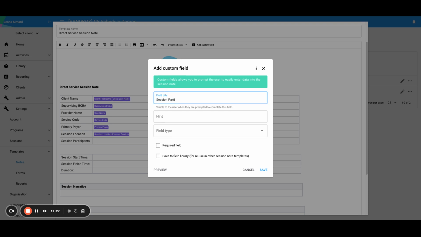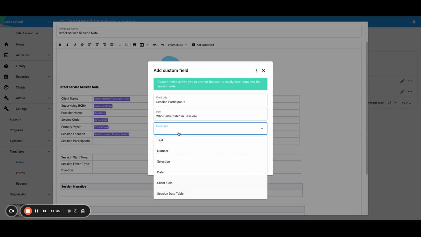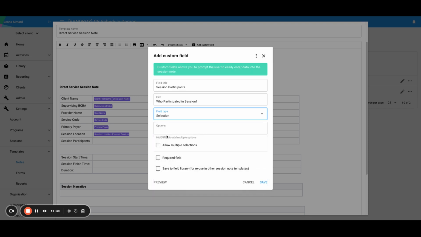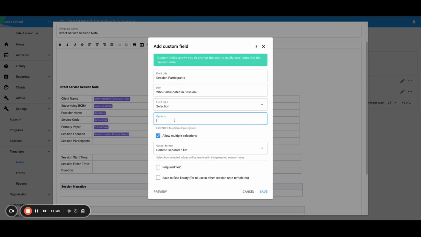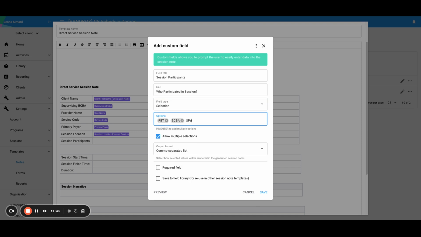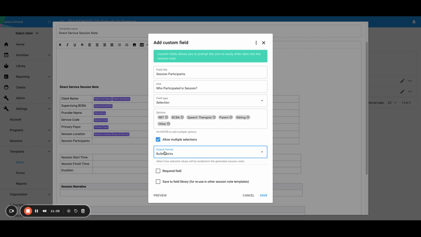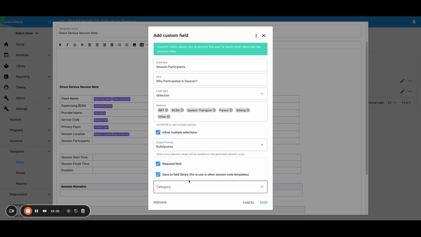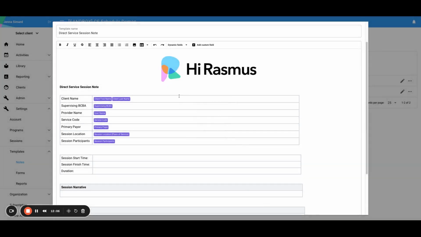So we can call this session participants, and we can say who participated in session. And this one, we're actually going to do a multi-select. So we'll allow for multiple selections, and we'll say RBT, BCBA, speech therapist, parent, sibling, other. And the output format is going to be bullet points. So if they select multiple, it's going to show up as bullet points in the note. I'm going to make it required, and I'm also going to save this to the field library as well, and we'll put it under the session and hit save.